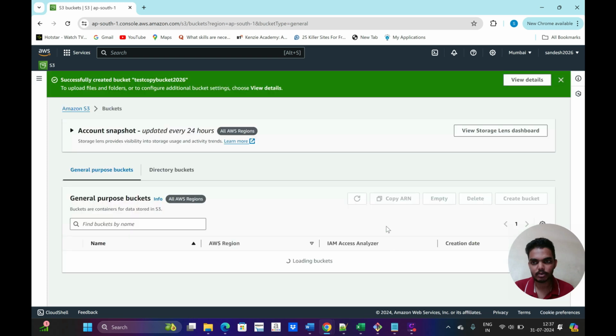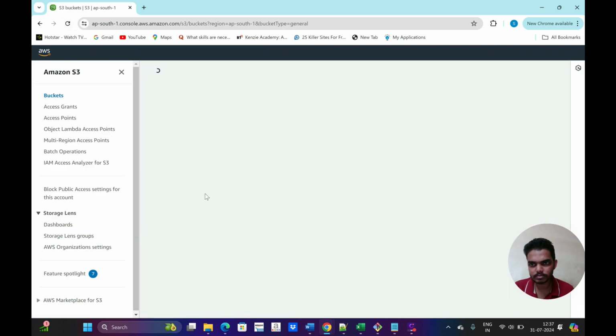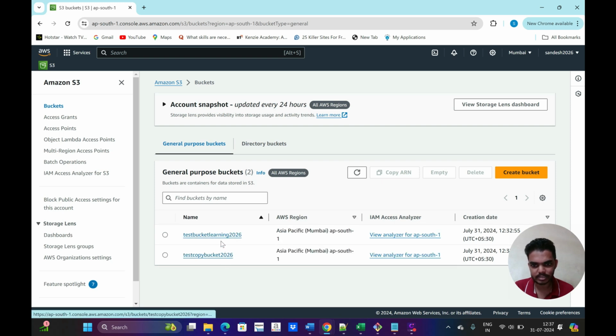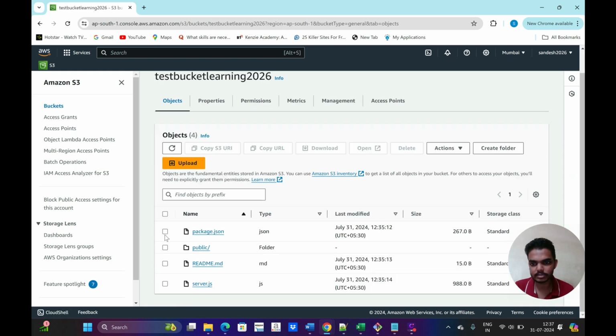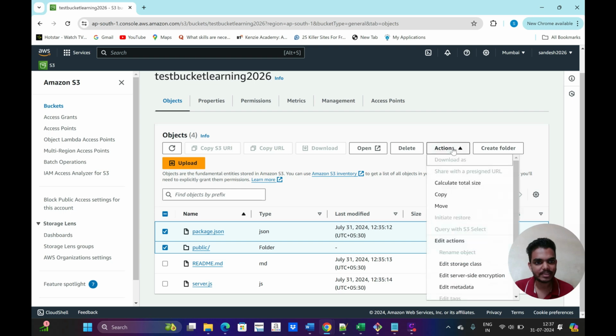So then I will click on create bucket. So now 2 buckets will be created. So if I refresh this, so 2 buckets are created now. So now if I want to copy the files from one bucket to another bucket, then I can select those files or folders, anything you can. I will select one file and one folder, then go to actions.